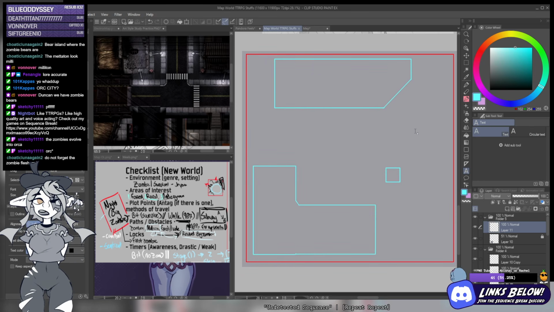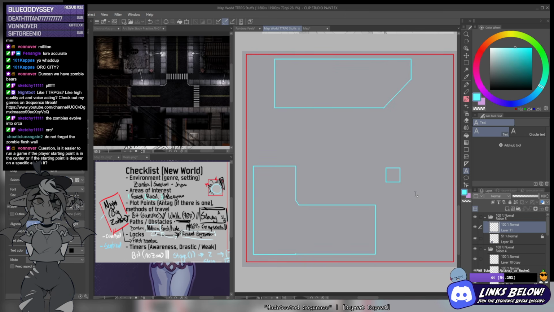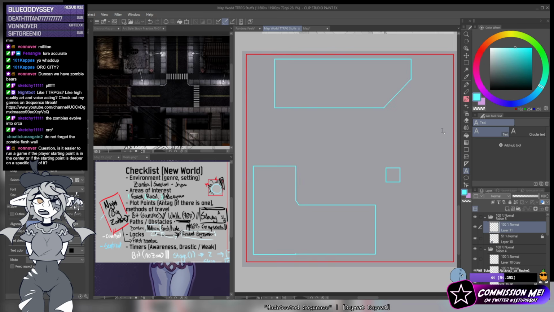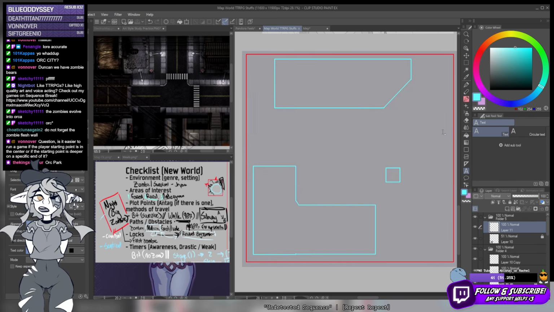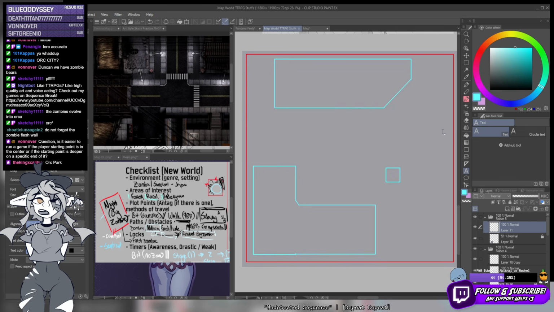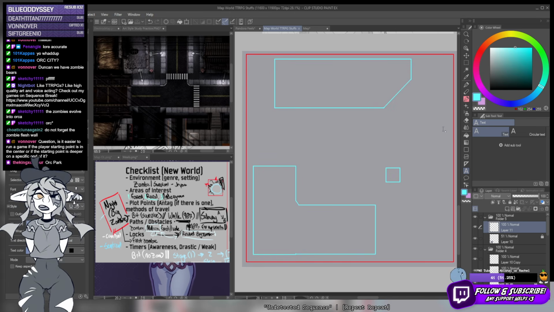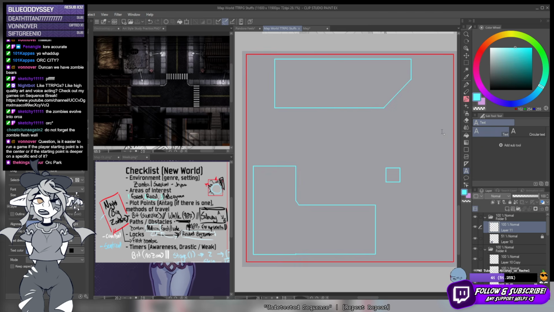But let's name these areas. We've got a north forest, we've got a south forest, and we've got a little park. You guys want to name any of these things? Is it easier to run a game if the starting point is in the center or if the starting point is deeper on a specific end of it? I think it doesn't matter, personally. I think if you put the point in the center, it means to the players they can go anywhere. If you put the point on a side, it gives them a direction. It makes them realize, progress is that way.